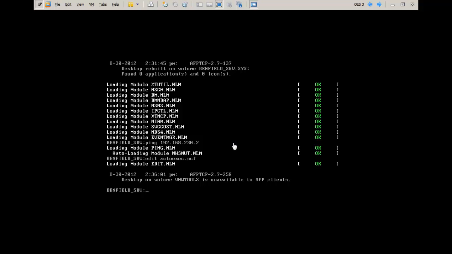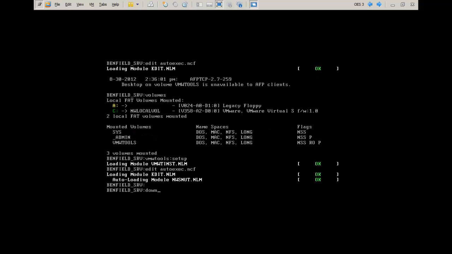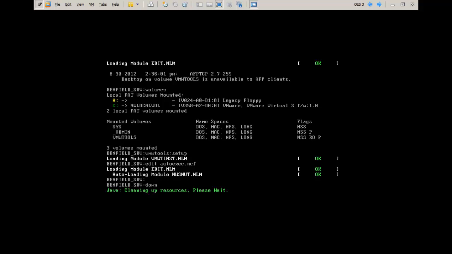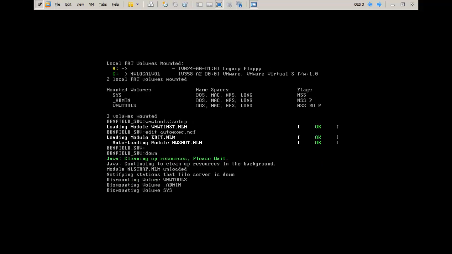The command to install VMware Tools is, you want to type at the command prompt vmw_tools:setup and then hit Enter. It should just take about a second or two and it'll pop up saying that it's okay. When you're all finished with your server, just type down and Enter at the command prompt and your server will shut down and power off. Wait until you come back to the VMware screen to make sure that everything gets closed properly. And that should be it.